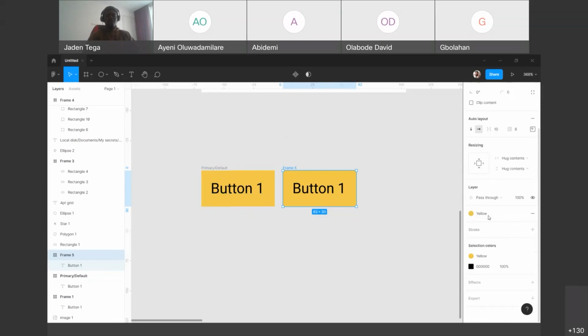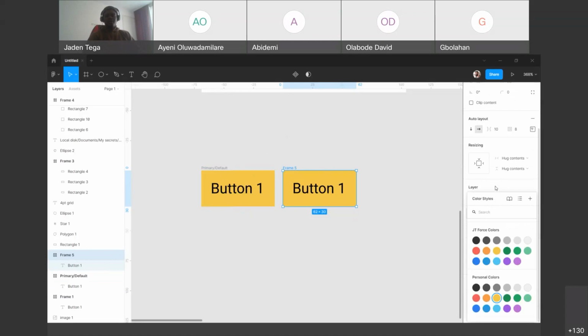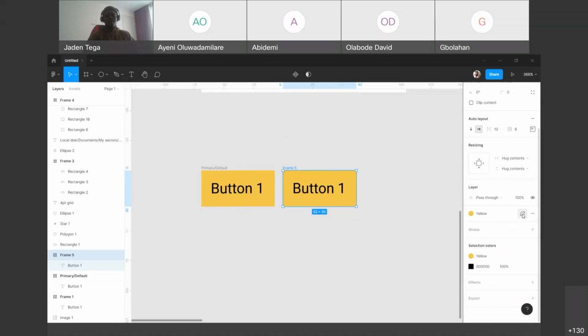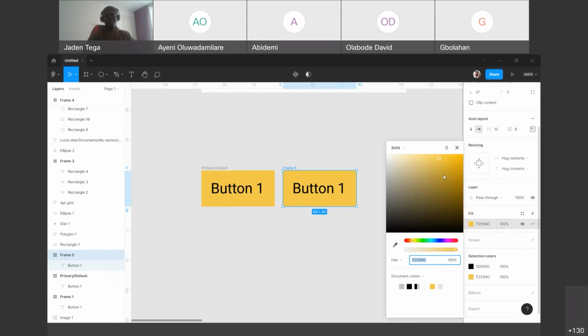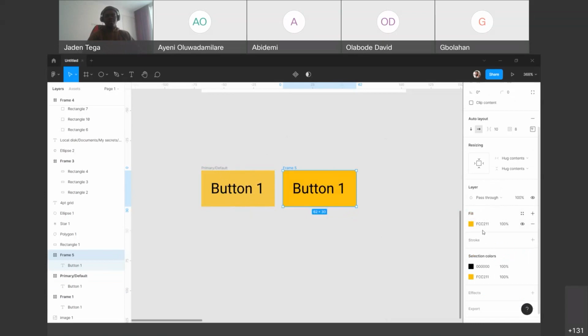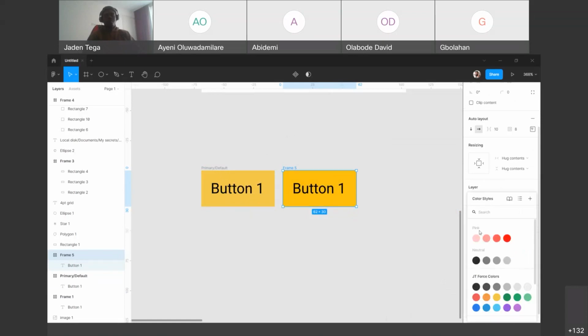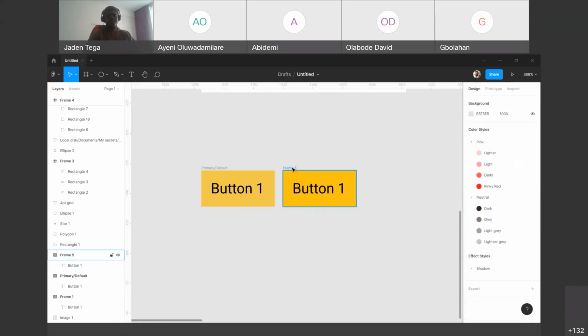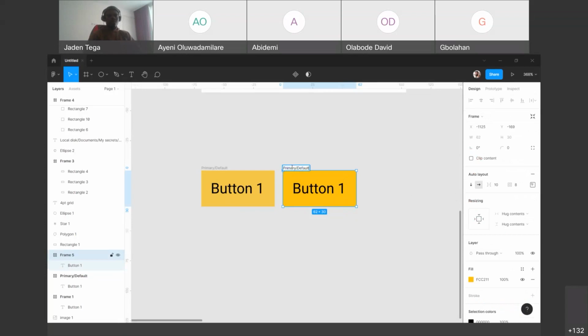So let's give it a different color. Right now, I want to give it a darker yellow, something not too much. We've not stored any styles for yellow, but assuming we have, all I have to do is come here, look for the yellow folder if it's created, and choose the one we want. So double click on the frame name, and we'll call this primary/hover.